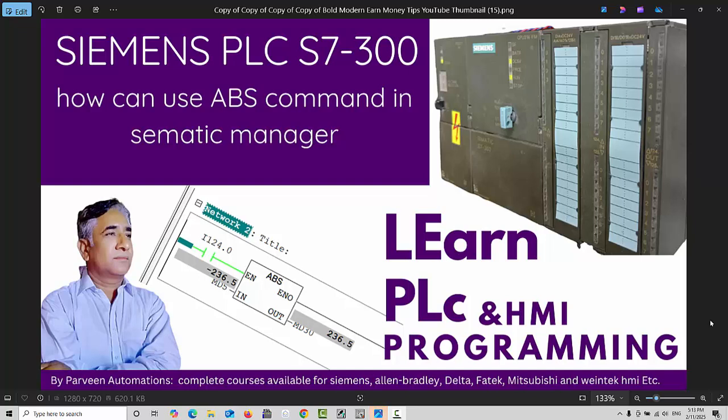In this video, we will try to learn about the ABS command, the absolute command in SIMATIC Manager Siemens PLC S7-300. How we can use this command?